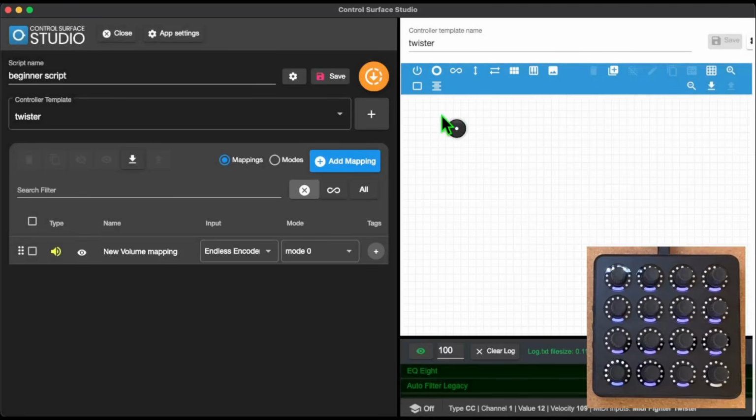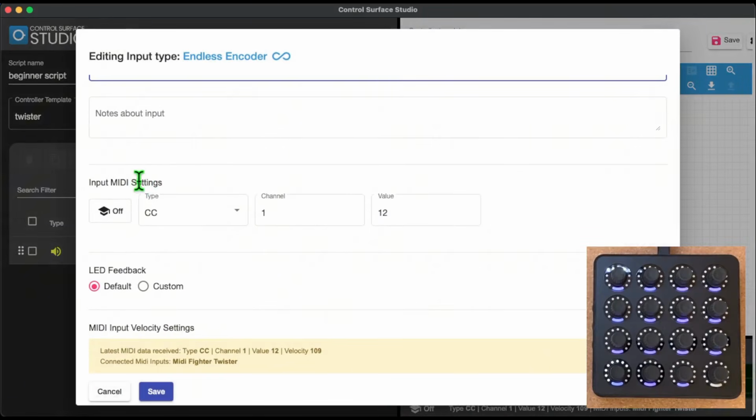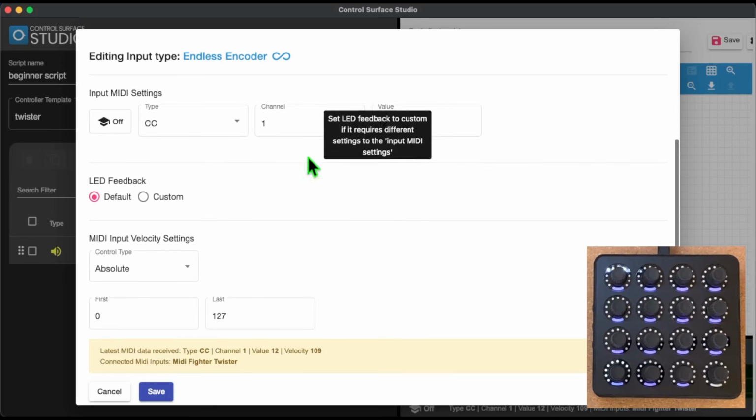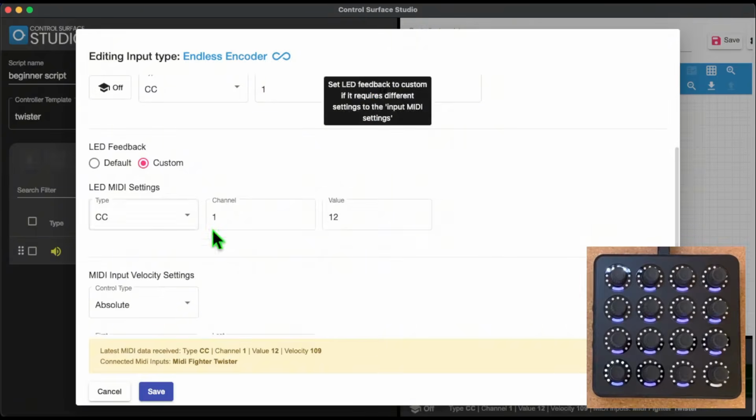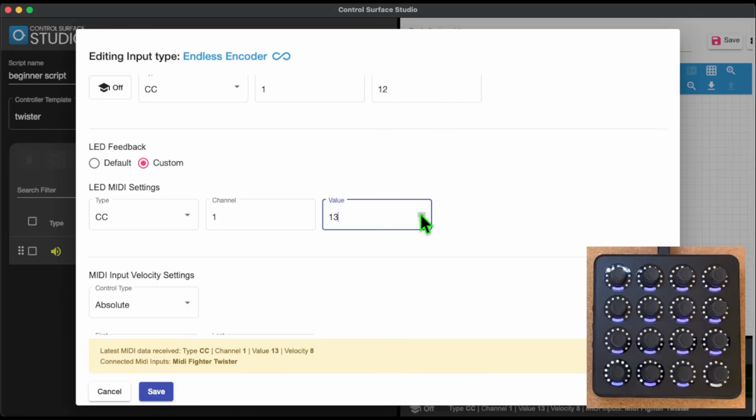By default, the mapping will send LED feedback to the same MIDI data that you set in the input settings. But we do also have another section which is specifically for LED feedback. You set that to custom, and then you can choose a different set of MIDI data to send the LED feedback to. This MIDI controller uses the same set of MIDI data to send and receive, but some controllers do use a different set. If I send the LED feedback to this encoder to the right of the one that we're controlling the mapping with, if I see what that is, it's value 13.